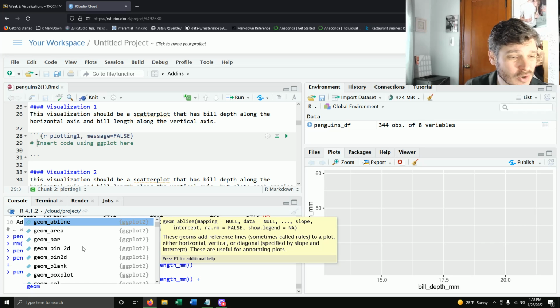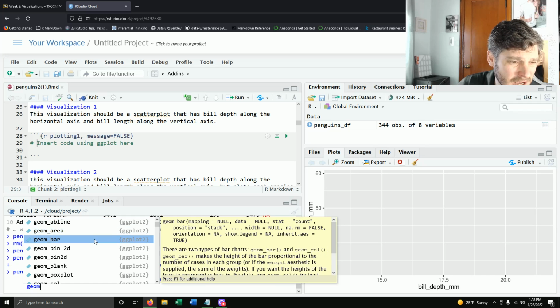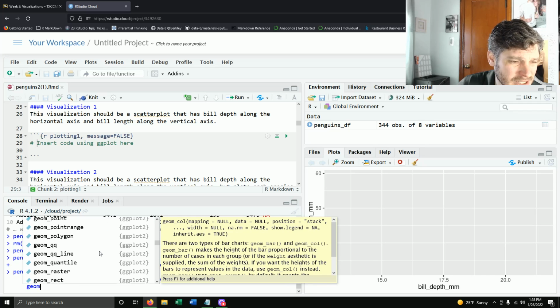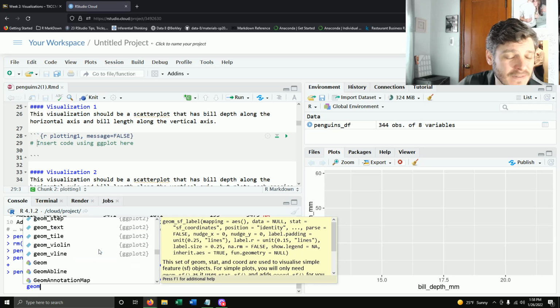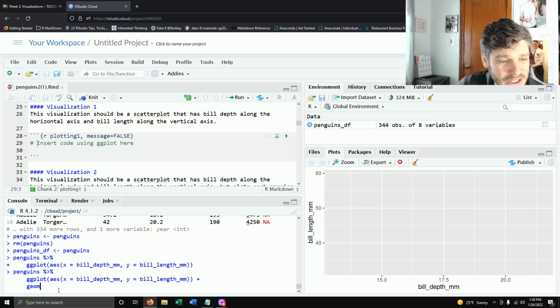And you'll see as soon as you start to type in geom, man, there are a lot of options. A, B line, area, bar, blank, contour, density, hexagon. It keeps going over and over. There's tons and tons of options. And that's really nice because that means we can basically create any type of visualization we want using RStudio. We can make our visualizations look however we want. And we're going to be able to customize this in a million different ways as well.